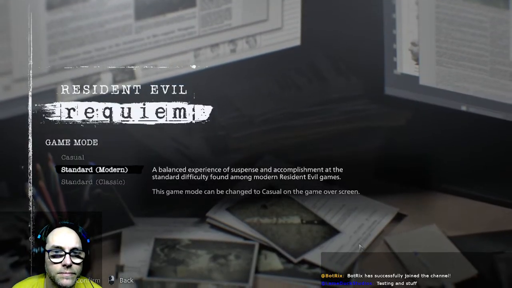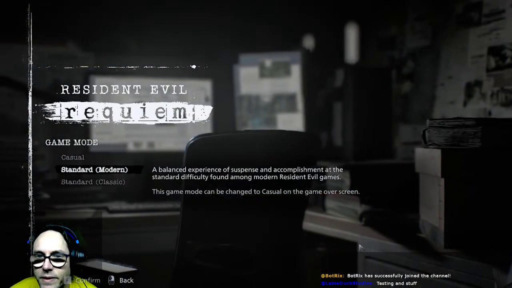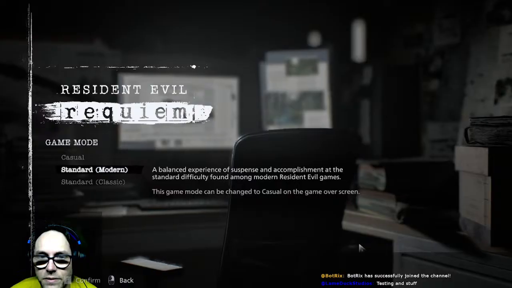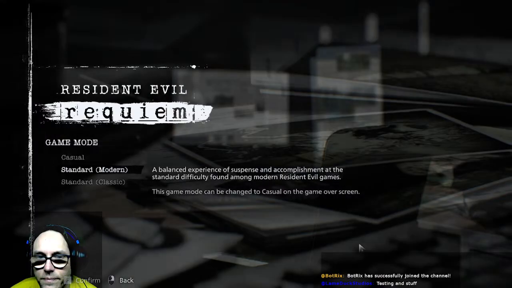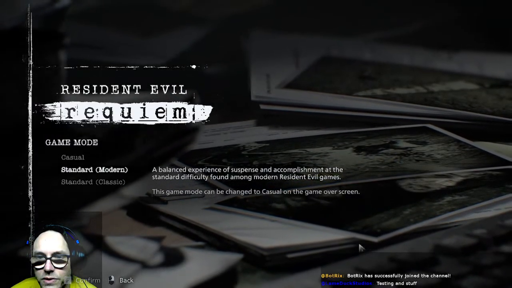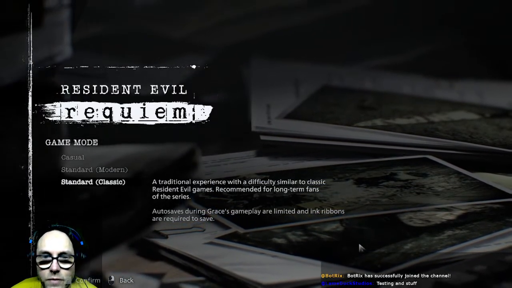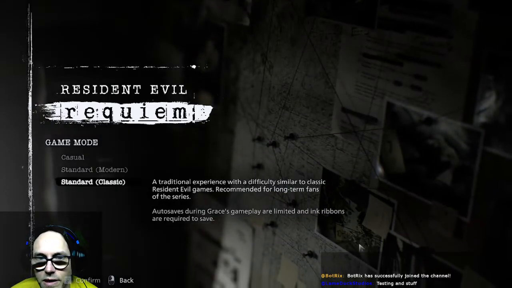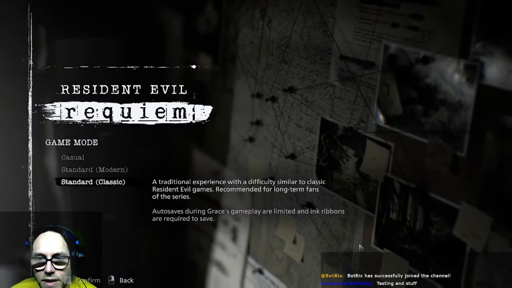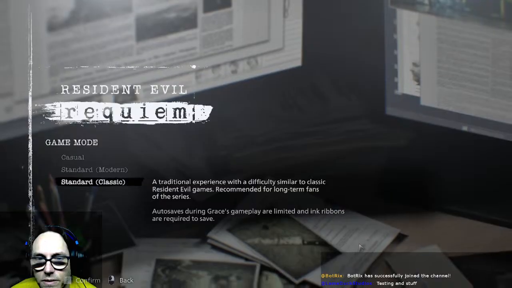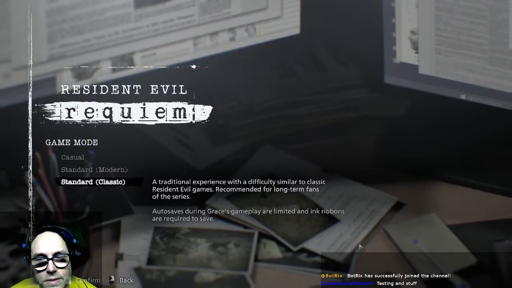Let's see. A balanced experience of suspense and accomplishment as the game's standard difficulty found among Resident Evil games. This game mode can change to casual on the game over. What is classic? Traditional experience with a difficulty similar to classic Resident Evil games, recommended for long-term fans of the series. Autosaves during Grace's gameplay are limited, and ink ribbons are required to save. Oh, that's tough.